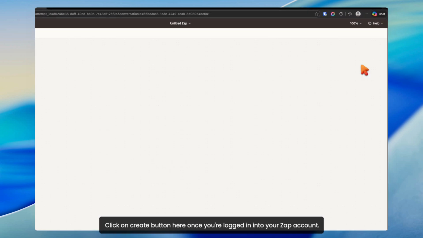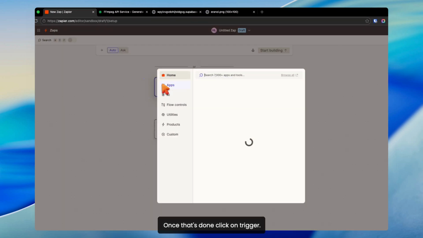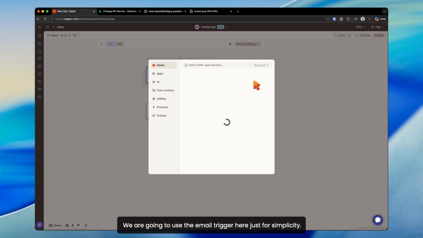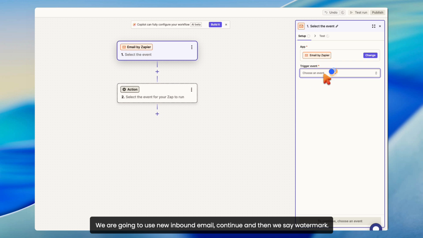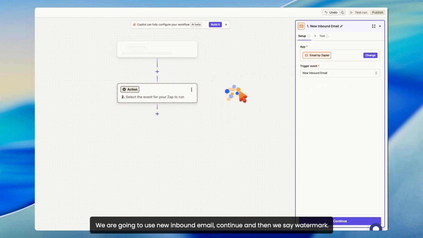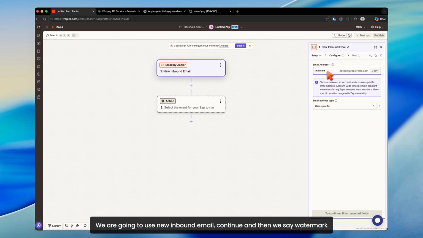Click on the Create button here once you're logged into your Zapier account. Once that's done, click on Trigger. We are going to use the email trigger here just for simplicity. We're going to use New Inbound Email, continue, and then we say Watermark.